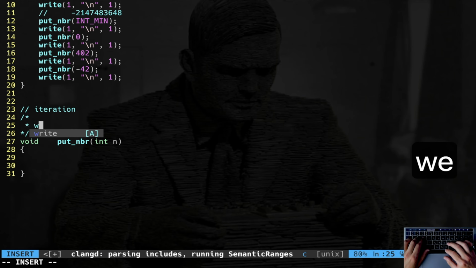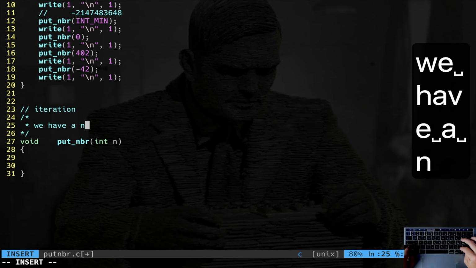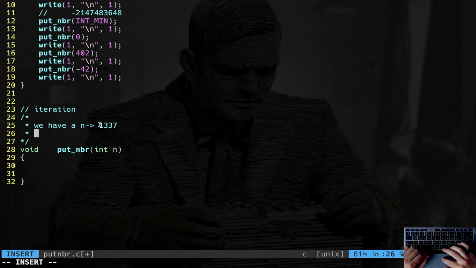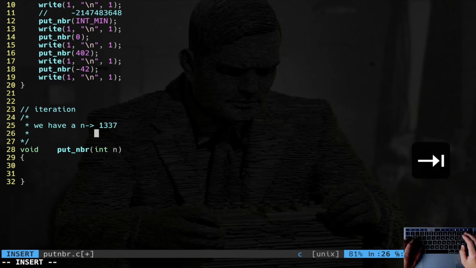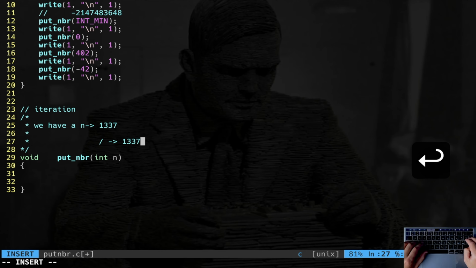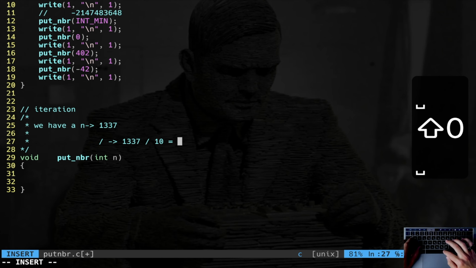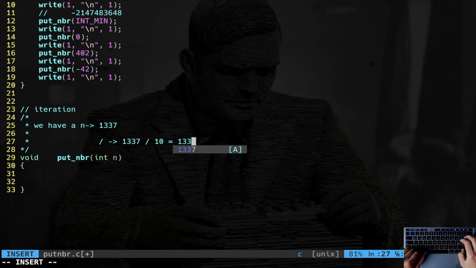We have a number, right? We have n, which can be this one. What I want to do is take every figure, every digit that is composing the number, and then just write it in the standard output using the write function. How can I achieve that goal? Well, given that this is a number, I can use the operators. I can use the division. If I do 1337 divided by 10, I get 133. Basically, I cut the last figure.